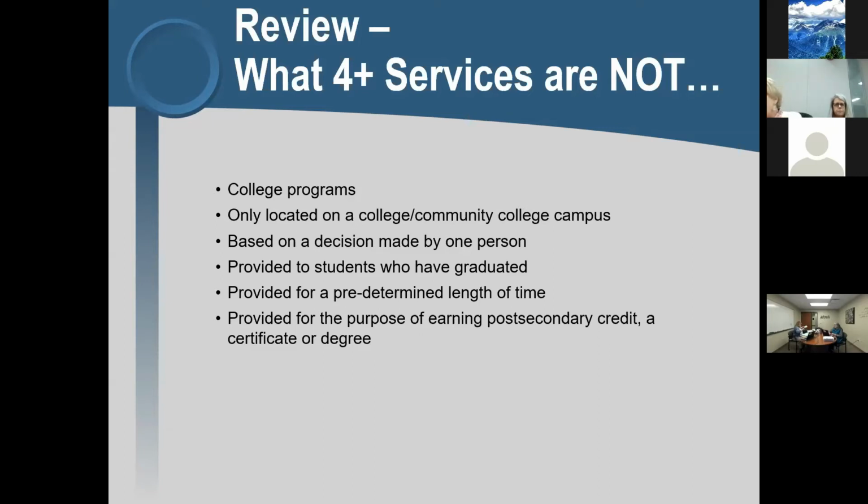Keep in mind, we've had lots of conversations over the years about the difference between a student taking part in the graduation festivities or ceremonies, and what the difference is between that and accepting a diploma. Because once that student takes a signed diploma from the school district, that exits them from special education services and from public education. So if they have done that, they're not going to be in a 4+ program. They're going to go to a college program, a post-secondary program.